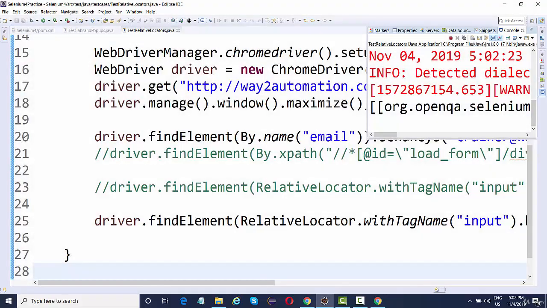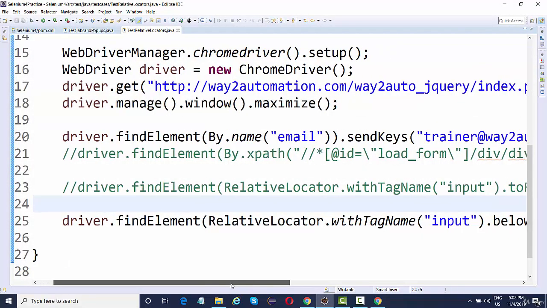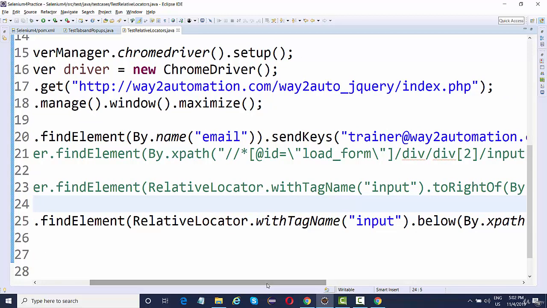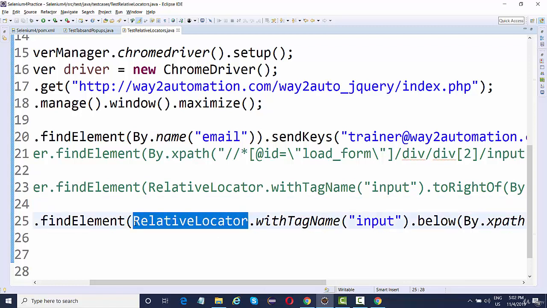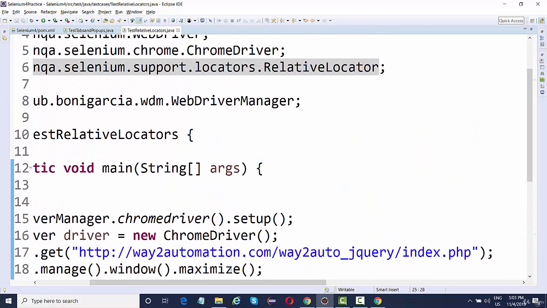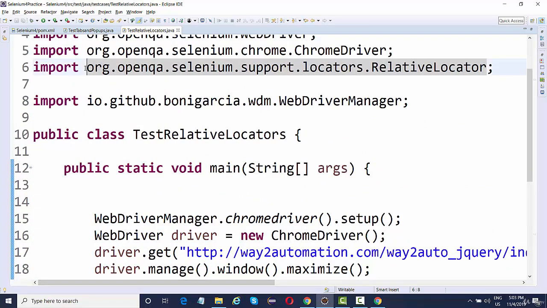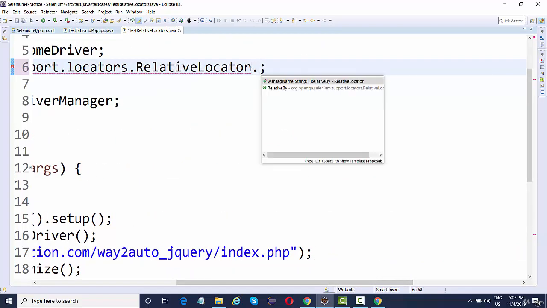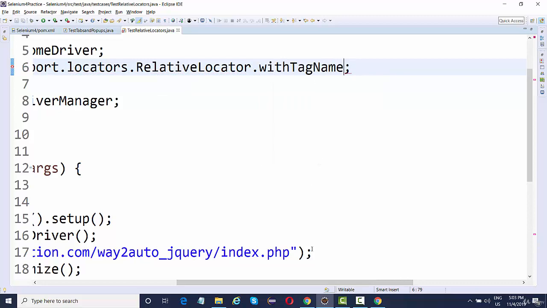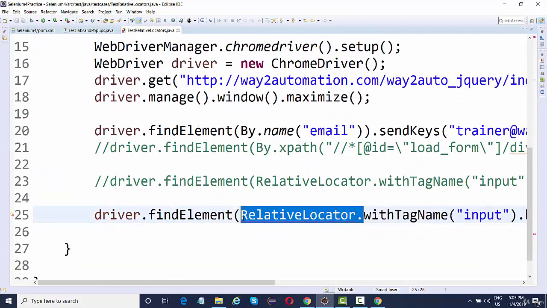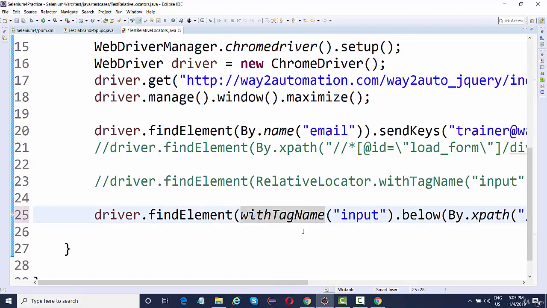So there are a couple of methods that you can use, and also I have seen in Simon Stewart's blog itself, who is the creator of WebDriver, that he recommends that you don't use it directly. Do a static import, basically. Static import, as in you can add this import in the form of a static, so that you can write dot with tag name, so that instead of writing the relative locator class again and again, you can simply call its method directly, so with tag name, right?